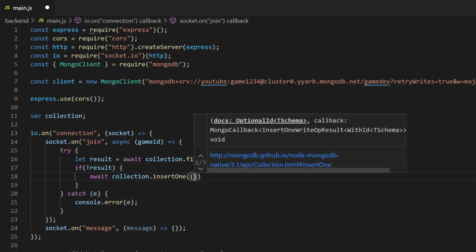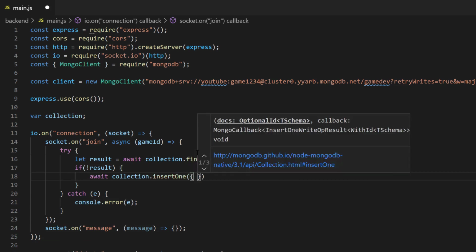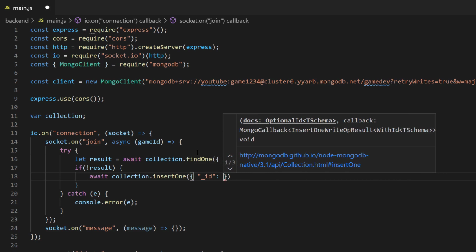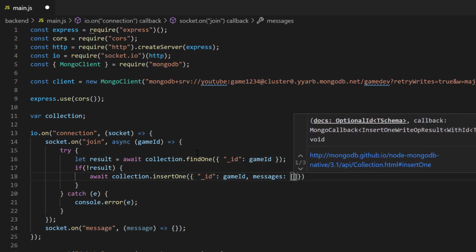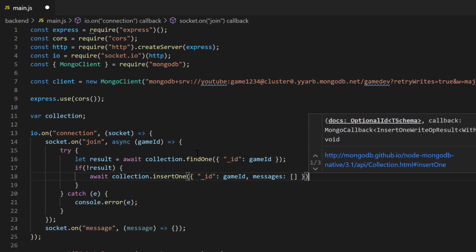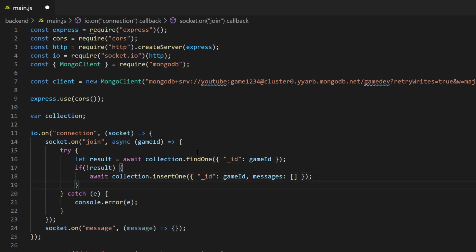collection.insertOne. And we're going to define our game ID. So we're going to say ID, and we're going to say gameID. We're also going to say that messages is going to be an empty array. Now, when this is all said and done, we're either going to have a game or we're going to have created a game. So let's go ahead and join it with our socket.